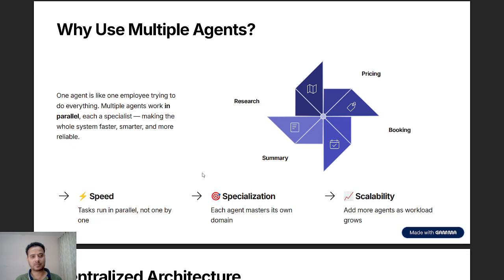Why use multi-agents? One agent is like one employee trying to do everything. You cannot run a company with one employee who will do all the tasks for you. So that's why multi-agents work in parallel, like employees in any company, each specialist making the whole system faster, smarter, and more reliable.